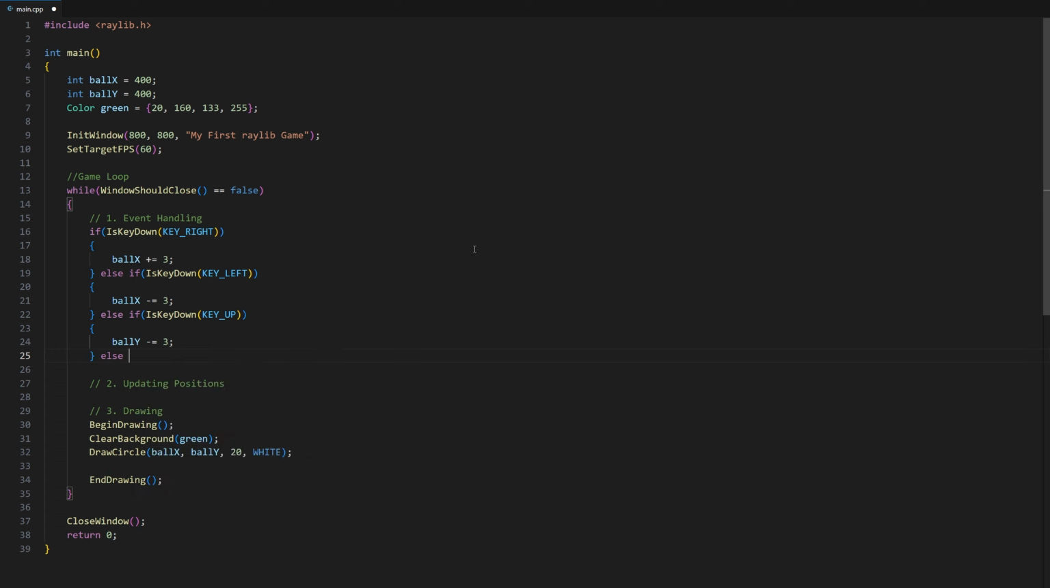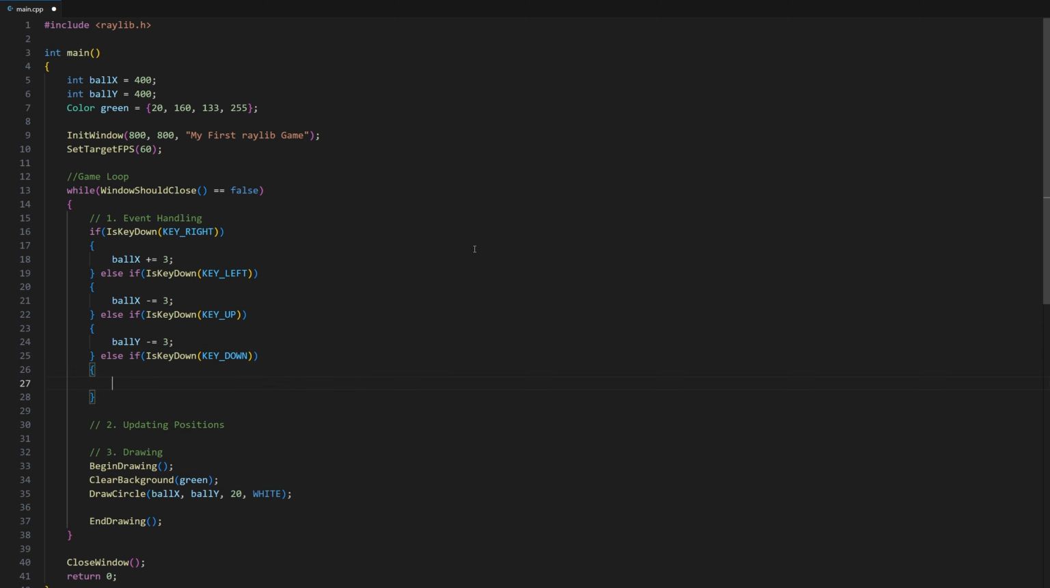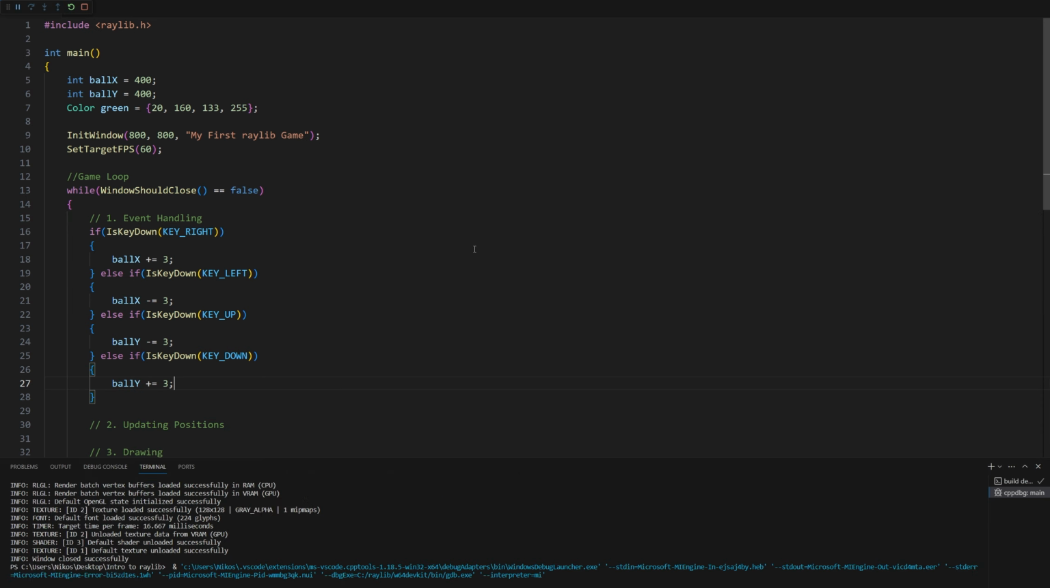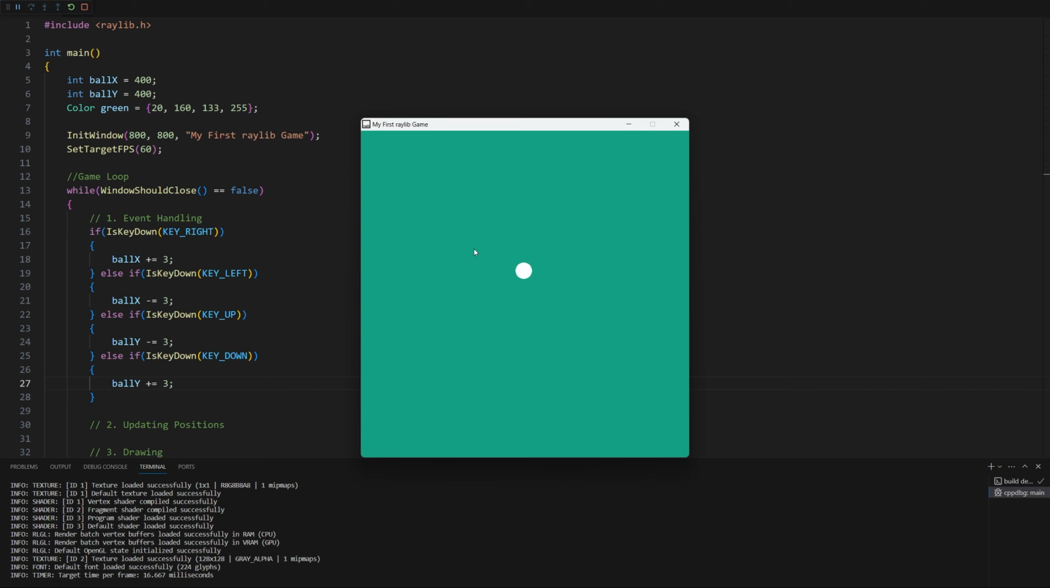Else if, parenthesis, IsKeyDown, parenthesis, KEY_DOWN, curly brackets, ball_y plus equals 3. Beautiful. Now let's run the code. As you can see, we can now move the ball around using the keyboard. Our first Raylib demo project is complete.